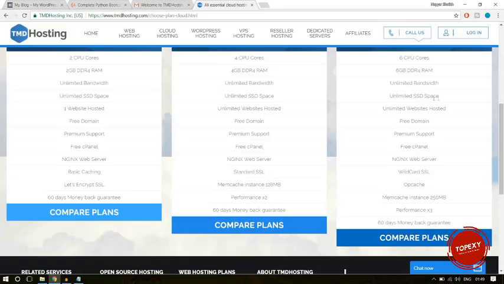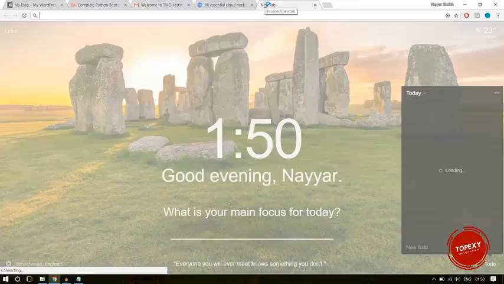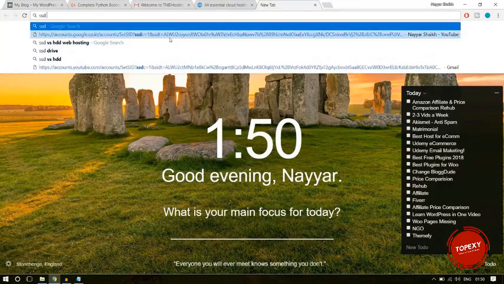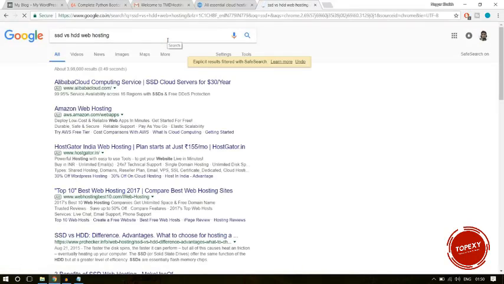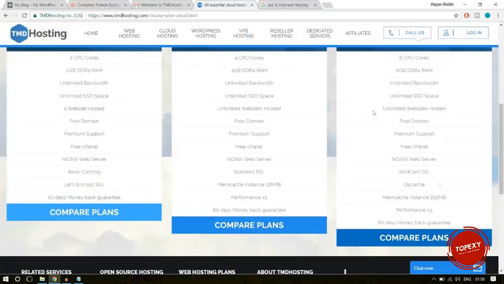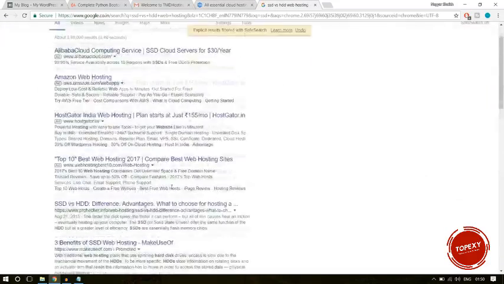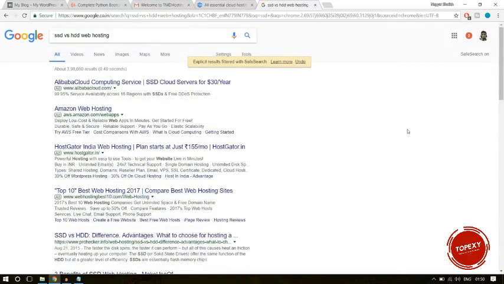Now there is a lot of difference between SSD and HDD. Most of you guys must know this thing. This is very basic, but if you don't know, you can open a new tab, go to Google and type in SSD versus HDD web hosting, and you'll get a fair idea about the difference between the regular HDD and the SSD that we are getting over here. You can read any one of the articles or all of them. You'll get a good idea about SSD hosting.